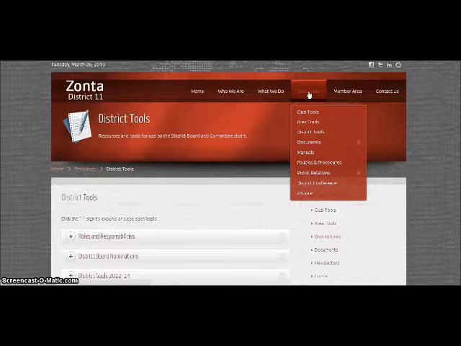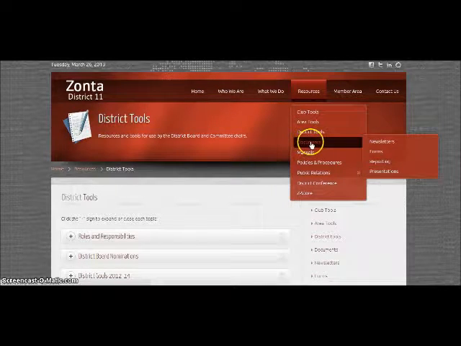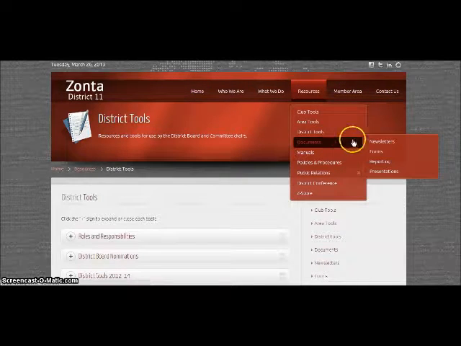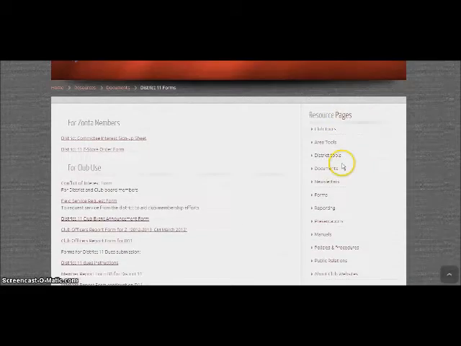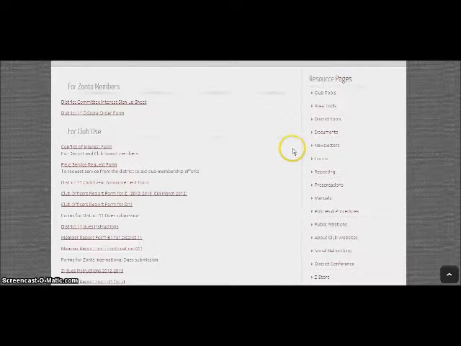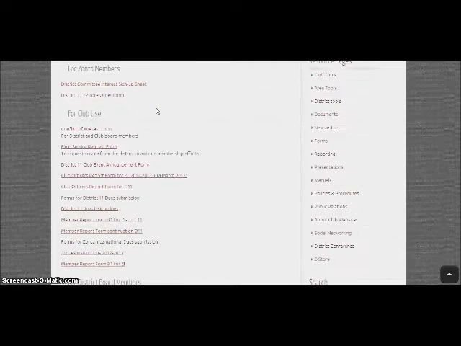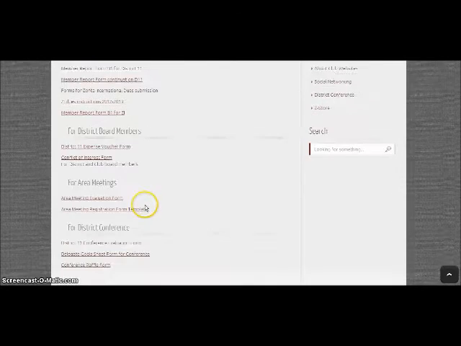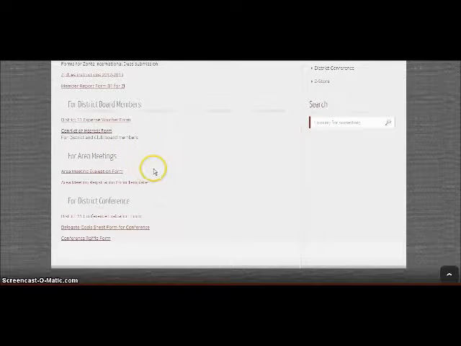The next area we have under resources are your documents. This is where you're going to find your newsletters, any forms that need to be submitted. Let me go to forms real quick. So for Zonta members, you have the committee interest sign-up sheet, a Z-Store order form. Then you have forms for club use here, forms for district board members, for area meetings, and for district conference.